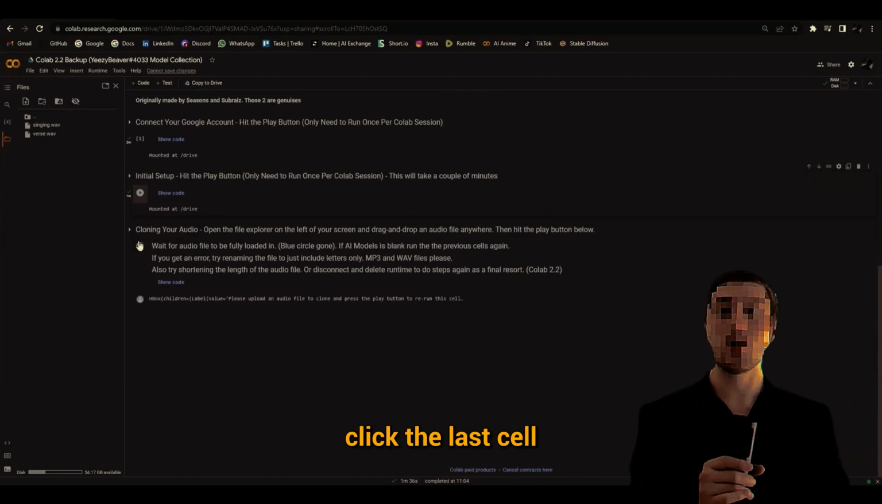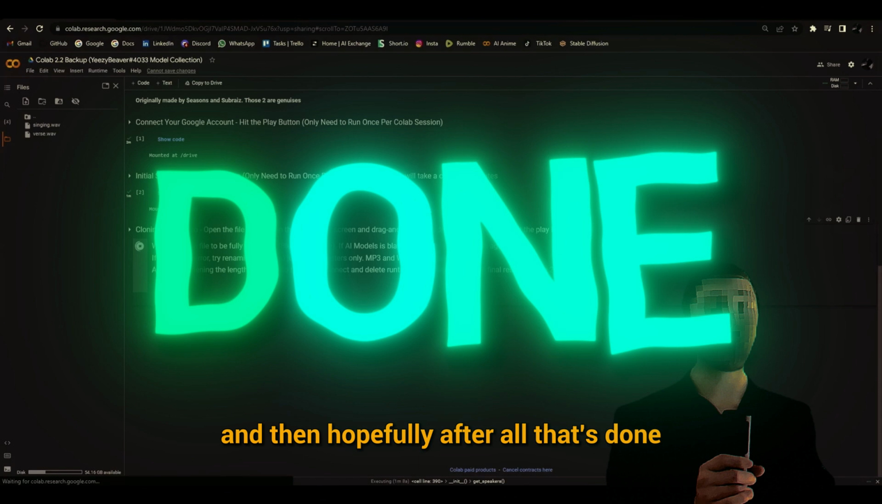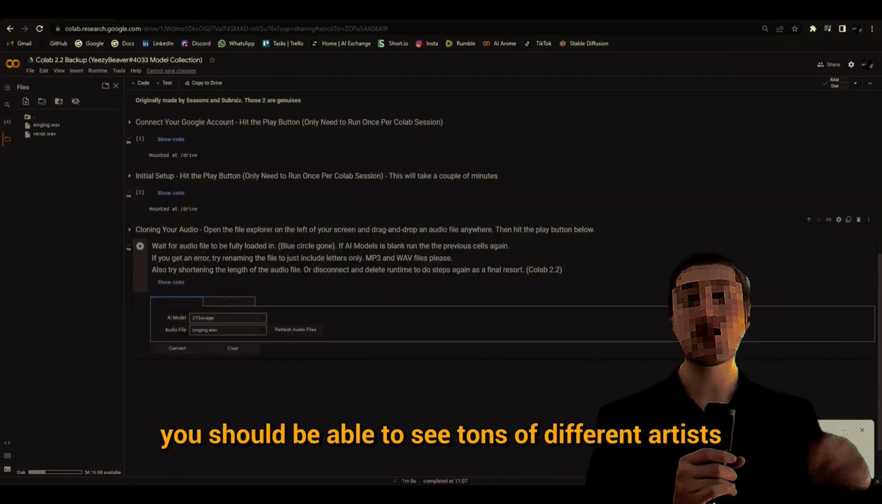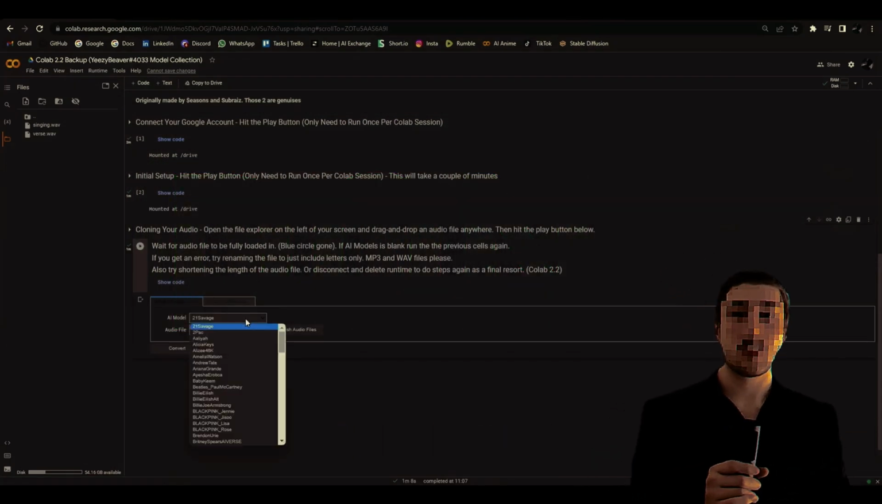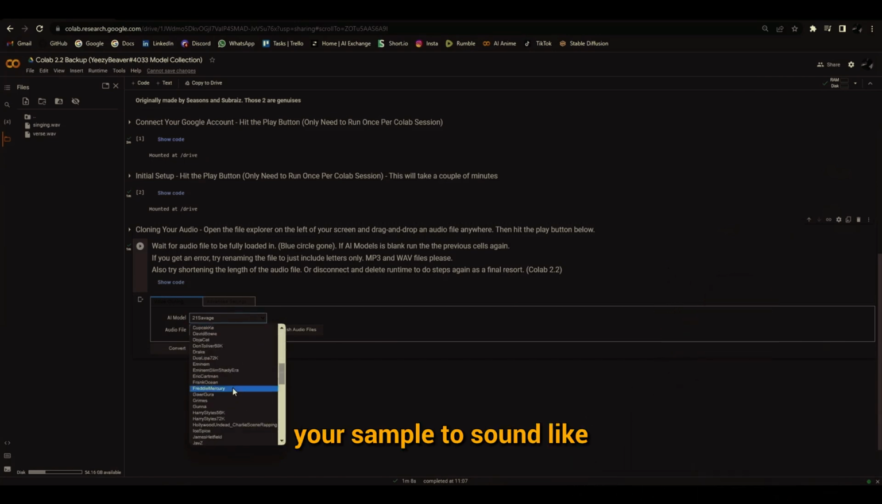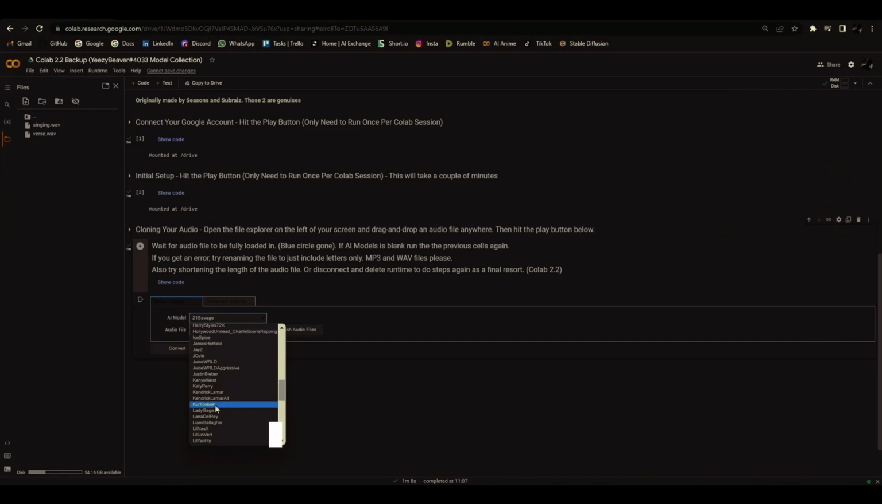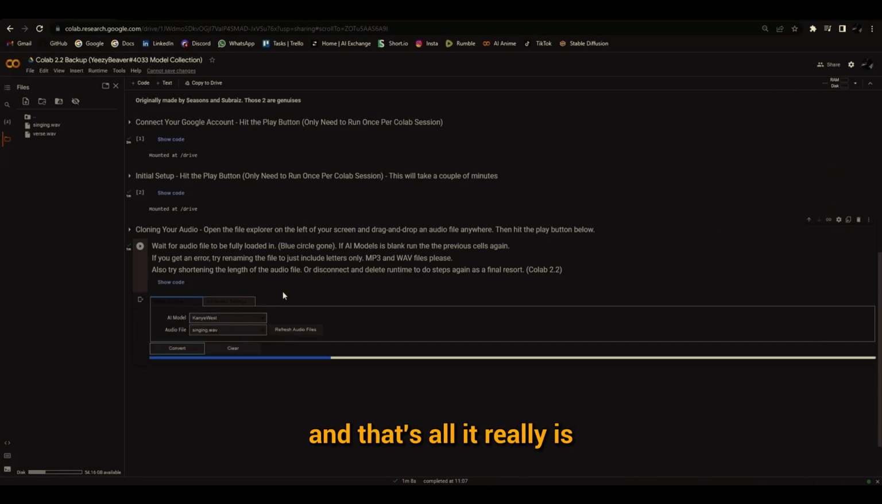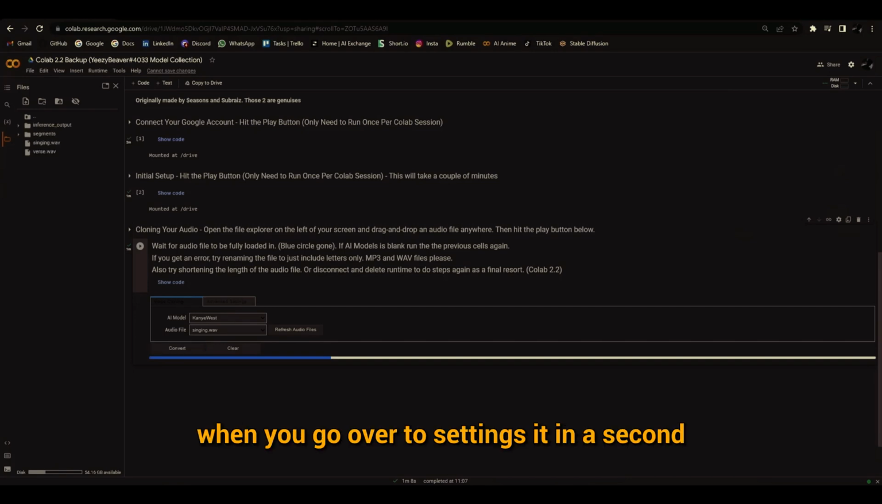Click the last cell, make it run, and then hopefully after all that's done, you should be able to see tons of different artists you can change it to. Click on the artist that you want your sample to sound like. And then you just click convert, and that's all it really is. But I'm going to show you how it works. I'm going to go with Kanye. I'm going to go over the settings in a second.